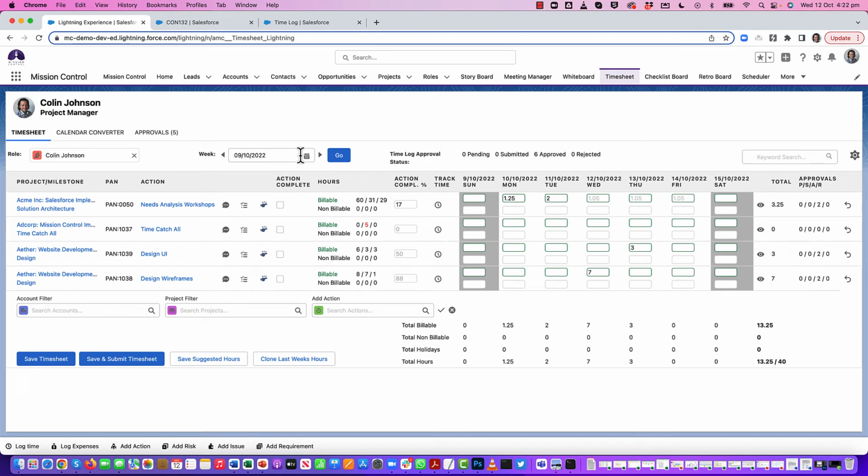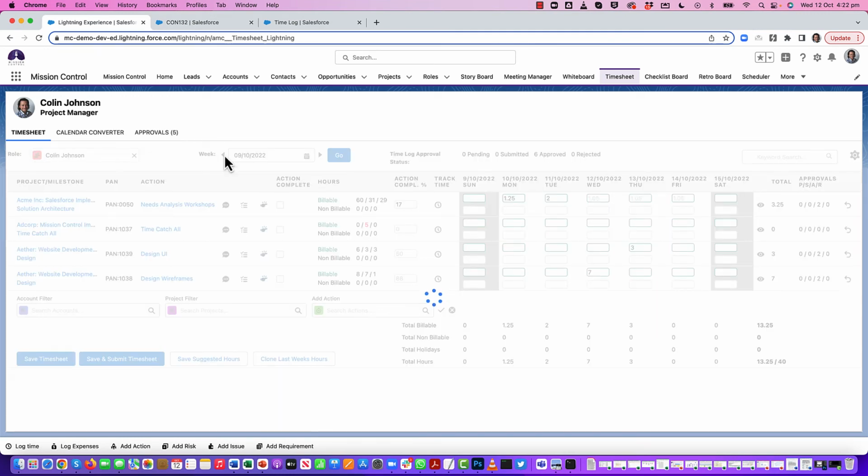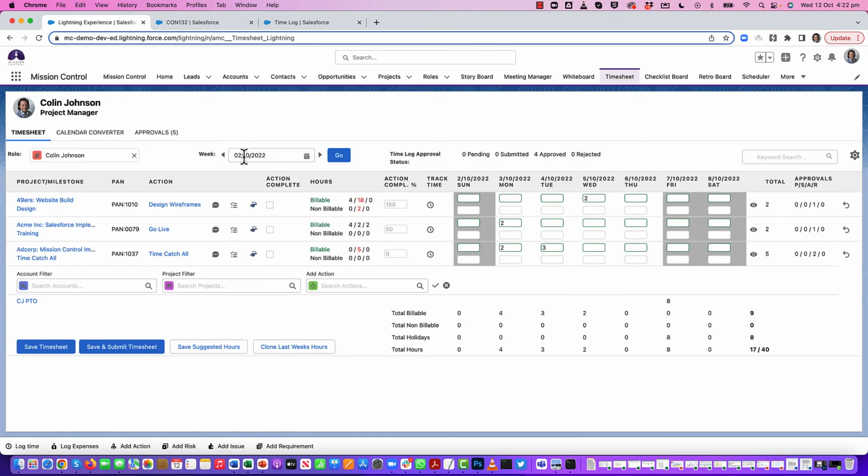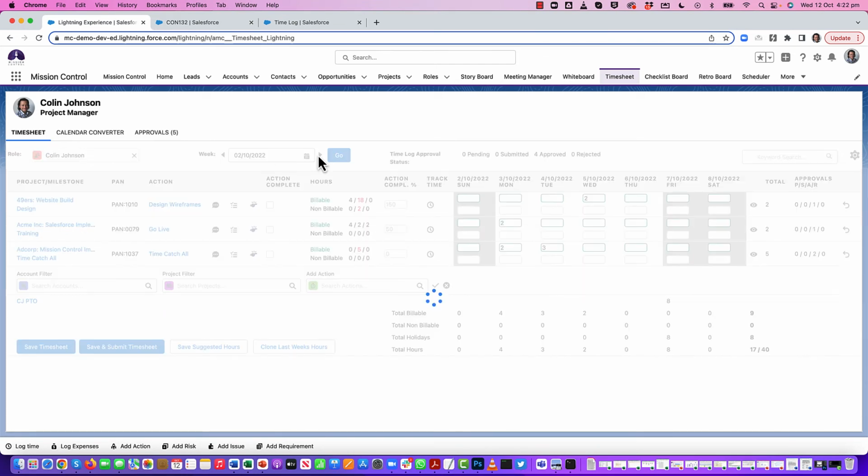But if I'm just looking to navigate backwards and forwards 1 week, you've now got these navigation buttons. So if I want to click to next week, I can just click that button once. So it saves me having to click in to select the date, and then click to select go. So I can just quickly navigate backwards and forwards there.